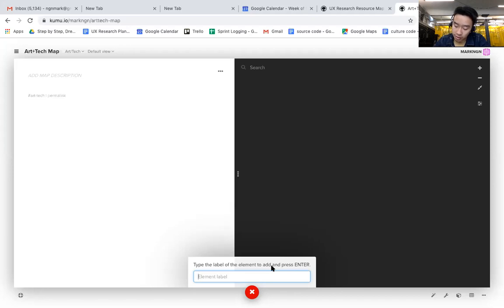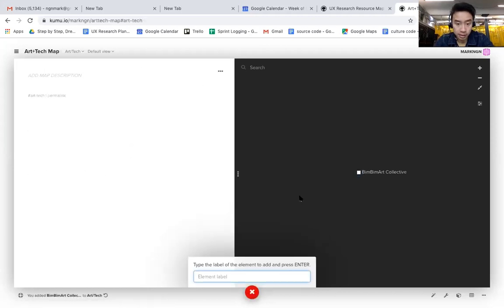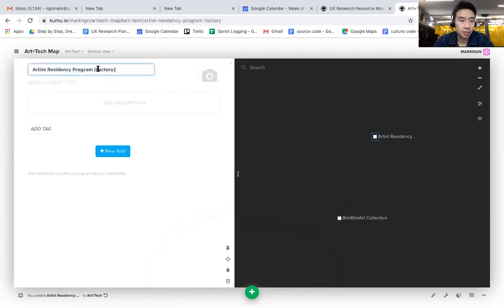So let's get mapping it out, and then I think you'll see over time. Okay, so I'm going to make some elements here. One org is going to be this local collective called PIM. They're a local collective, about 15 people. Another one is going to be an artist residency program at Factory, their local residency program at a workspace I'm working at. So I'll put Factory.